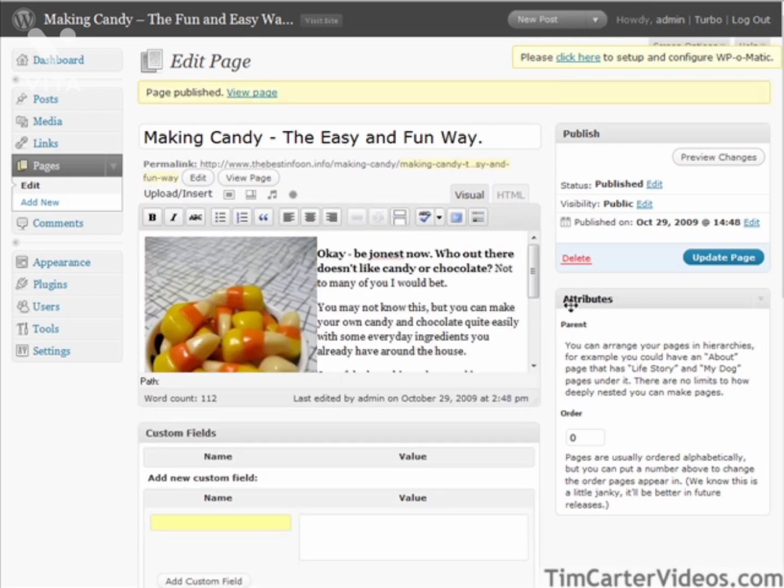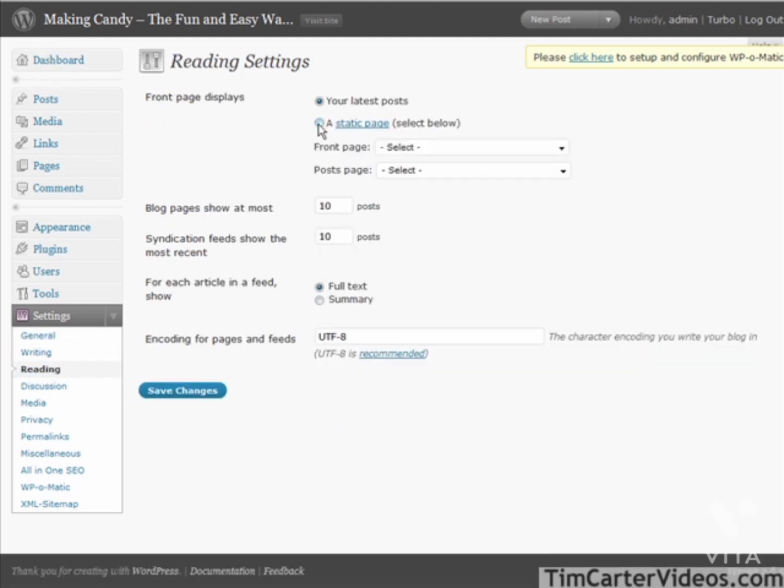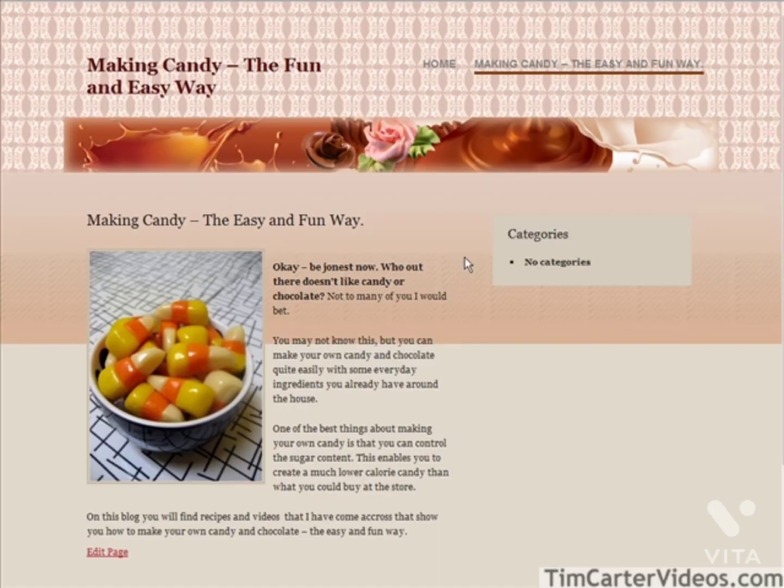Okay, now what we need to do is if we're going to have a home page that's going to come up when people visit our site, we need to go to Settings and we need to go to Reading. Okay, now this is where you can determine if you want it to act like a static home page. This is where you do it. Just click on Static Home Page and then click this for your front page. Okay, and save your changes. That'll now be the page that comes up when people go to your site, just like that.